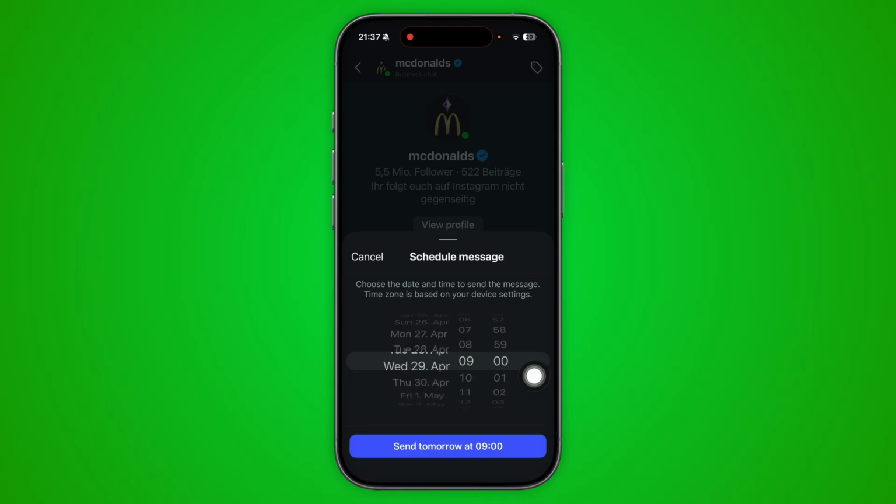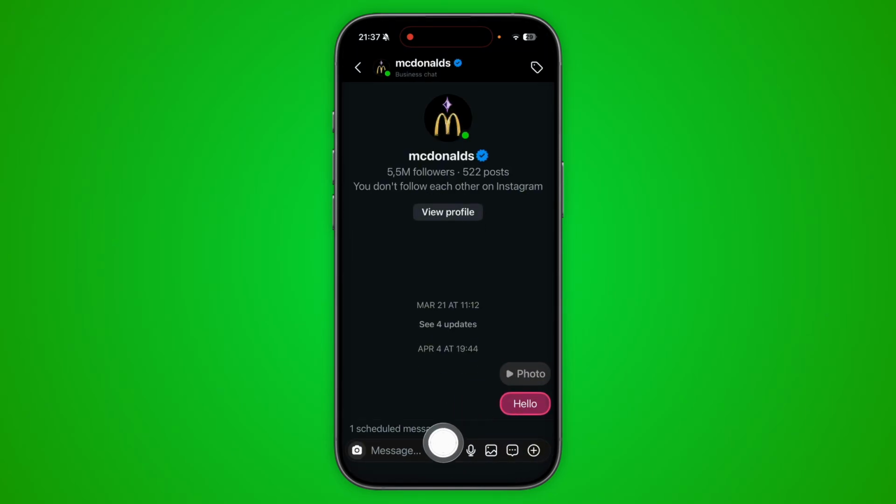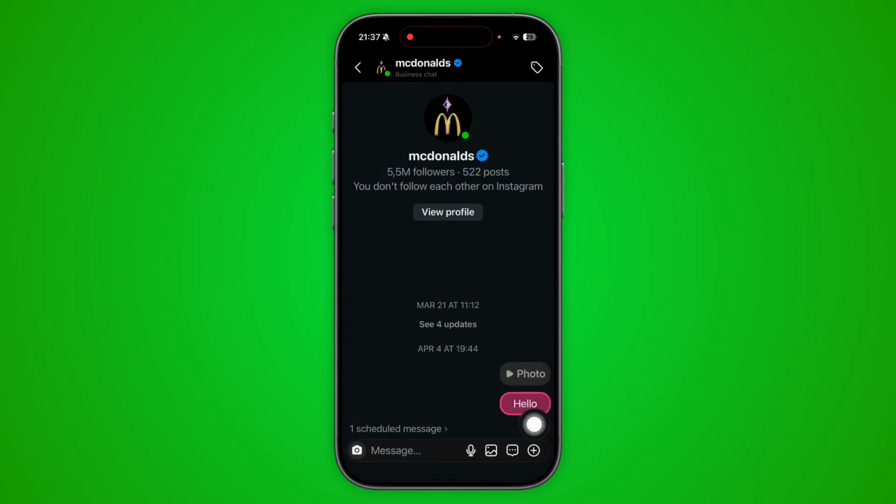And we need to schedule it to the date we want the message to go live on, for example, Sunday. So we need to select Sunday, 9 o'clock, and then the message will be sent automatically on the specific time frame. And here you can see your scheduled message right here. And this message will be automatically sent out on the specific time.